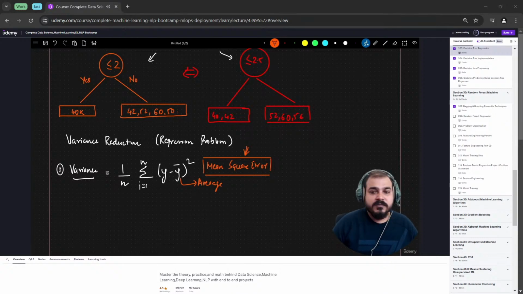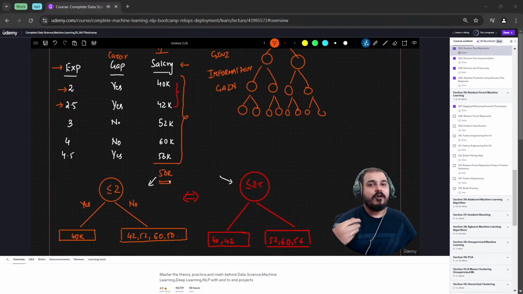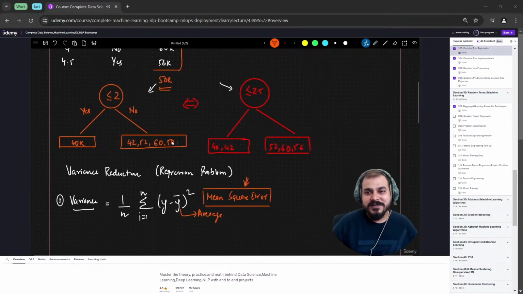Now what I'm actually going to do, first of all, is compute y hat. How to compute y hat? Just go over here and find the average. So if you take 40, 42, 50, 60, 56, you will get 50k. I've already done the calculation, so I'm directly writing it over there. If you find a mistake, you can let me know in the comment section.